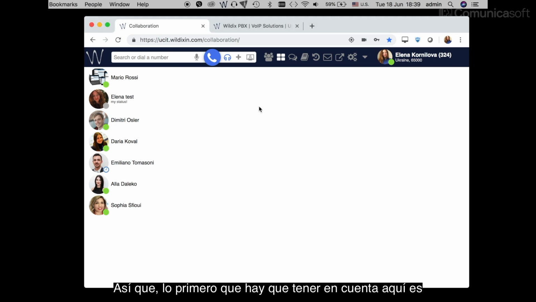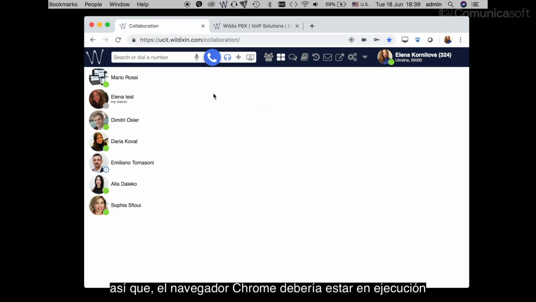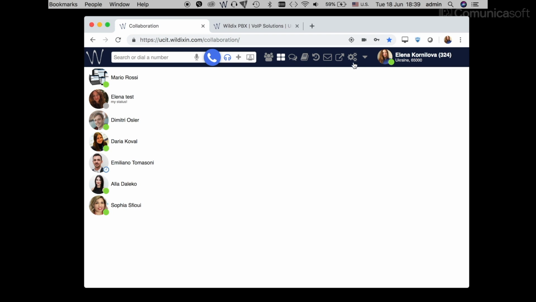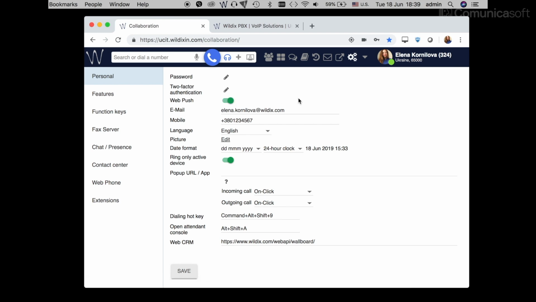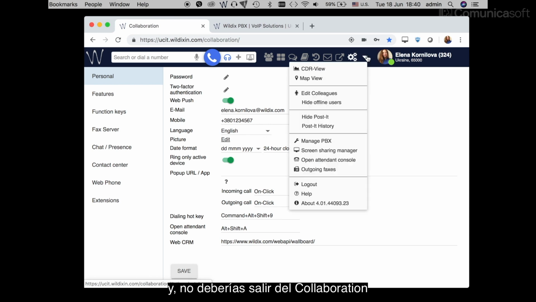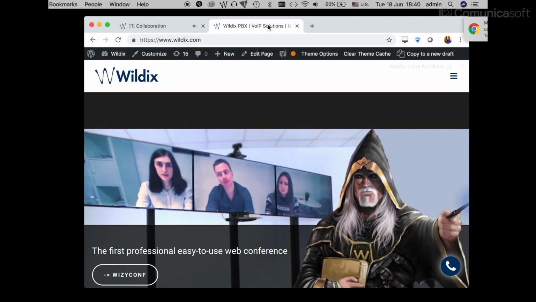So the first thing to keep in mind here is Web Push works on Chrome browser. So Chrome browser should be running, at least in the background. Second thing, you should make sure that Web Push is enabled here in Collaboration Settings Personal. And you should not log out from collaboration. If you log out, you will not receive any pop-ups.